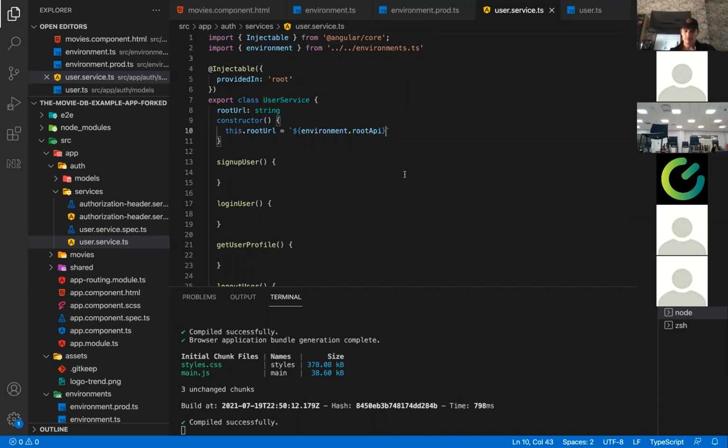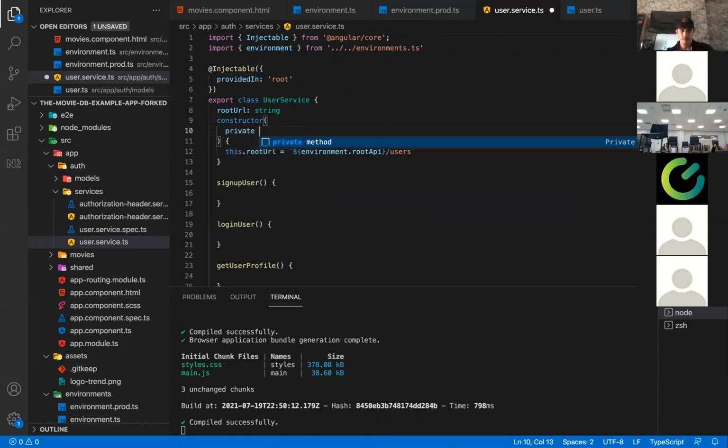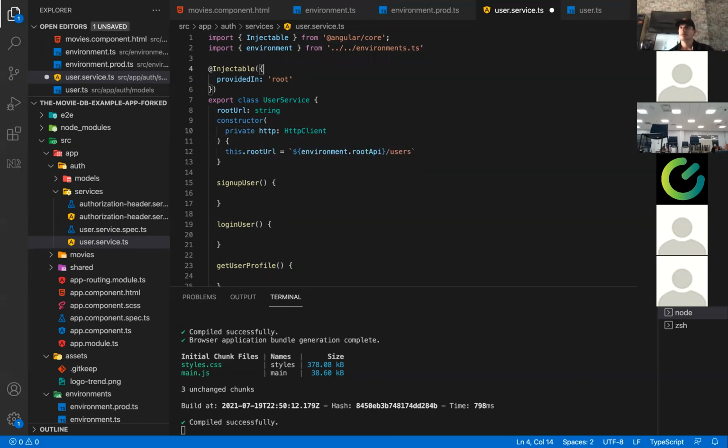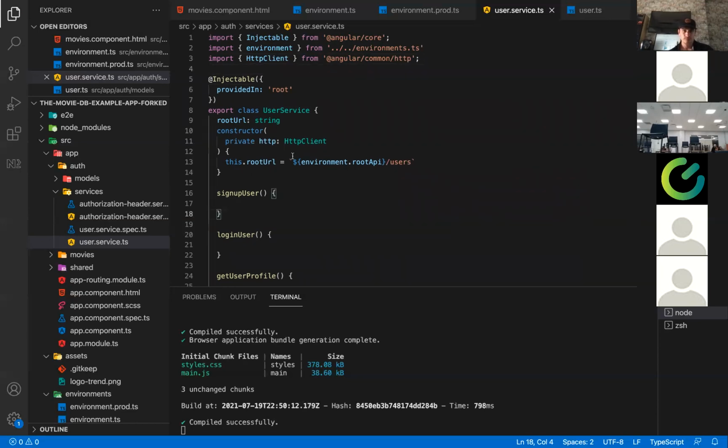All right, slash users. And then I'm also gonna include private http, HTTP client. Something's messed up in my local settings here, so I'm just gonna copy and paste some stuff.